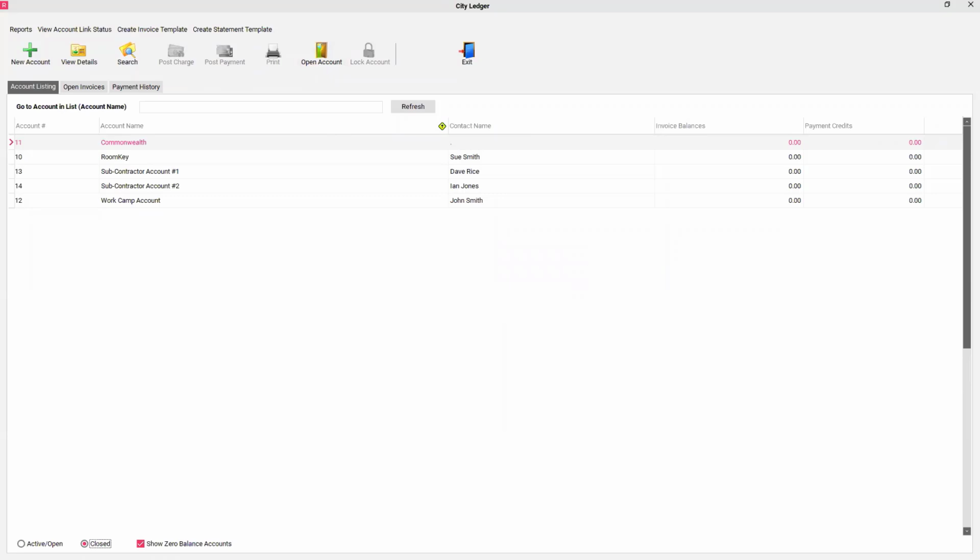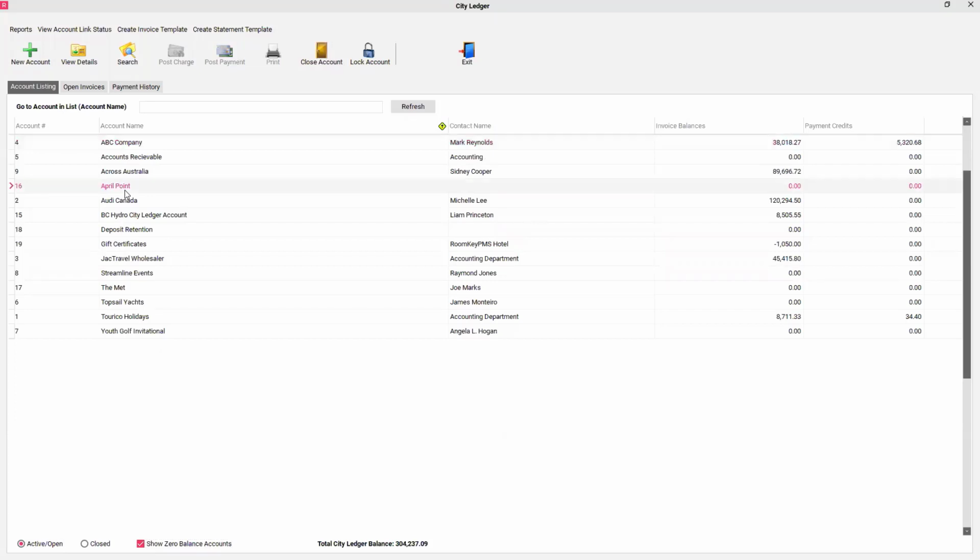And if I go back to my active and open accounts, make sure I'm looking at my zero balance accounts. Once again, I do see April Point here. And of course, I can view details and update if I need to update any contact information for that organization. Great.